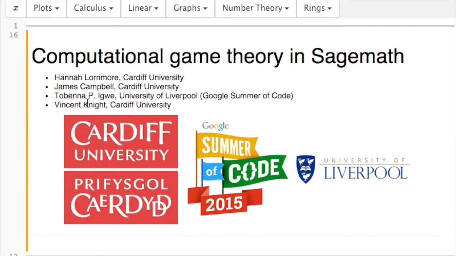It's my pleasure to have here this bunch of people who work on computational game theory in Sage Maths, which is a project I happen to be affiliated with, and I do some work in Sage Maths as well. So they are specifically aiming at getting as many game theory algorithms as possible implemented and available online for free, using your favorite computer language, called Python.